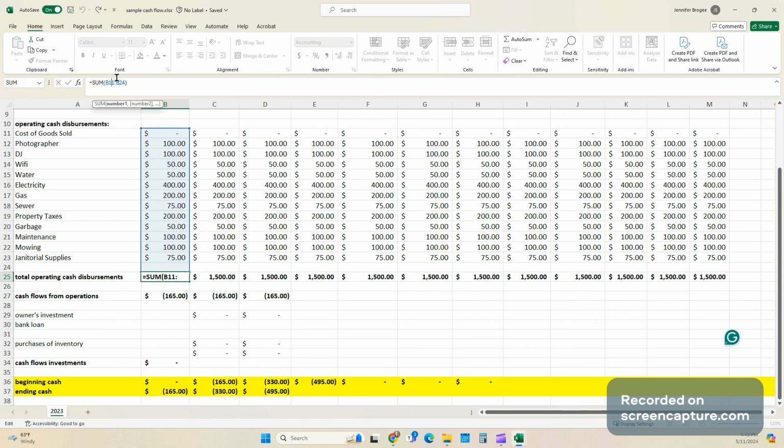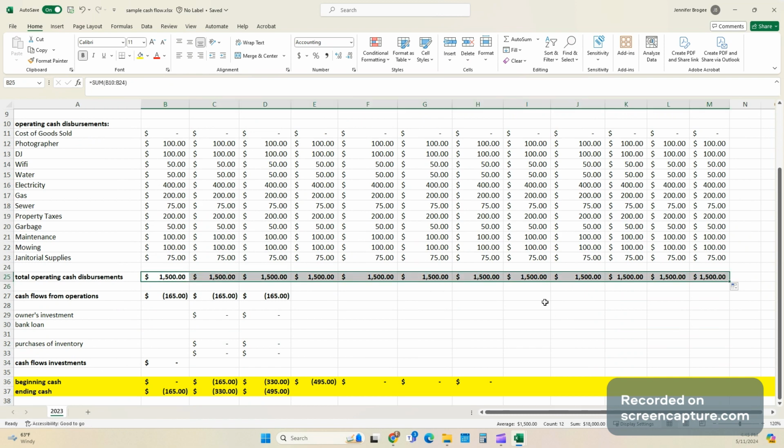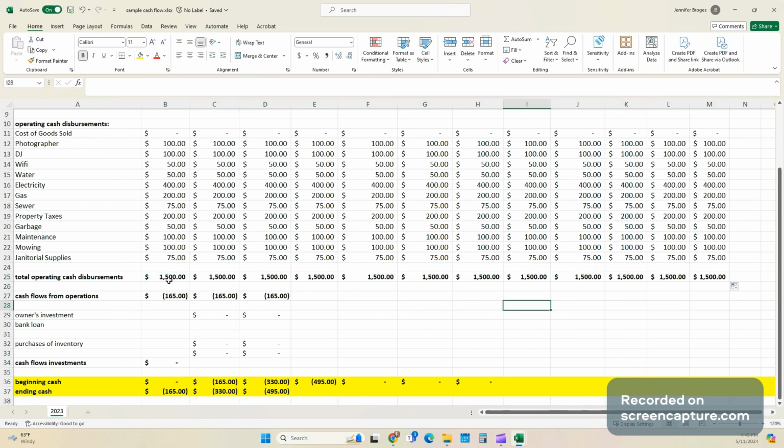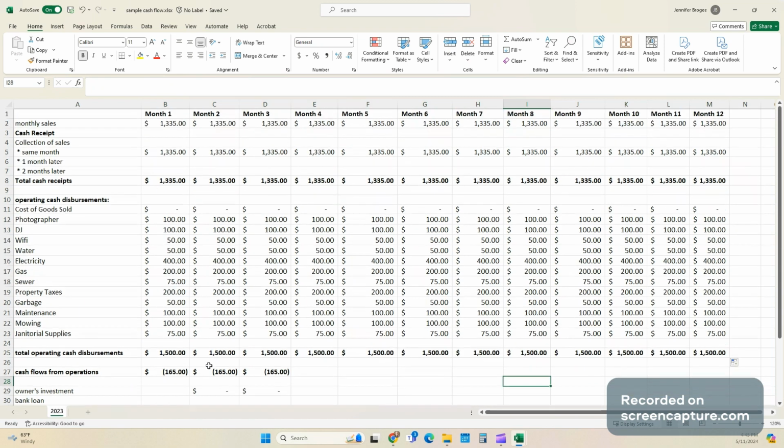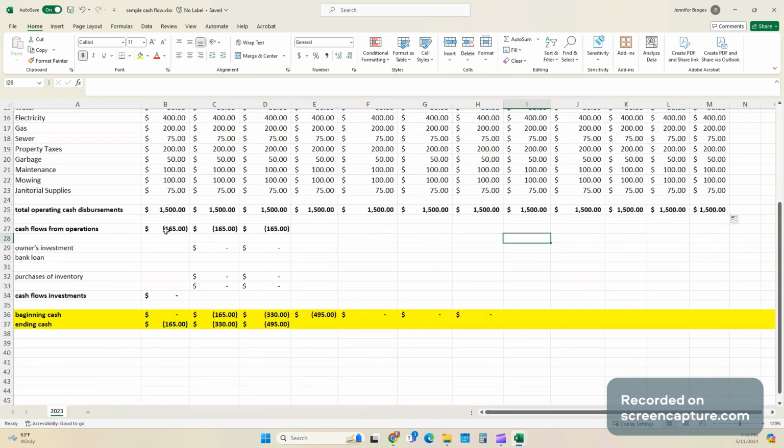If you need to add any columns, let's just add another one just for funsies. Then you just go in and you update the formula. Okay? Then once you update it, you want to drag it all the way down. So I have $1,500 worth of expenses. So actually it looks like I'm losing money every month. Well, this is just an example, okay?